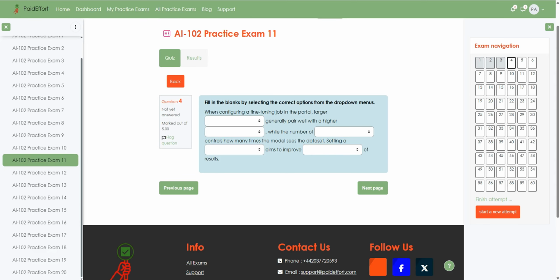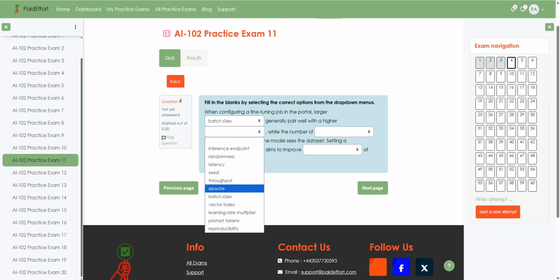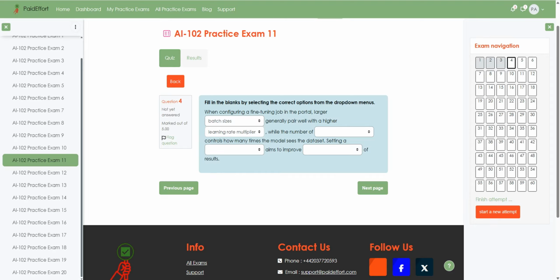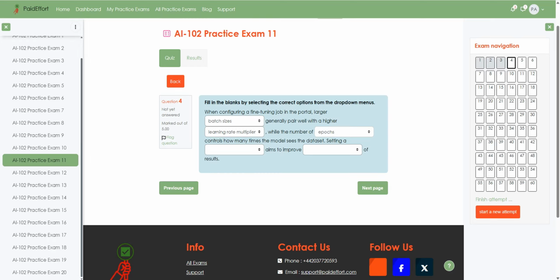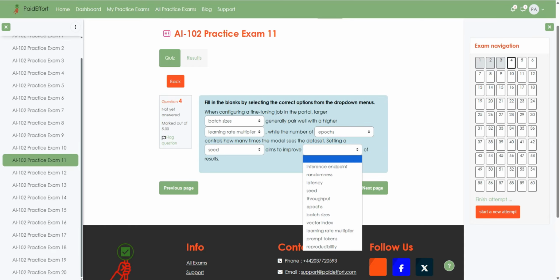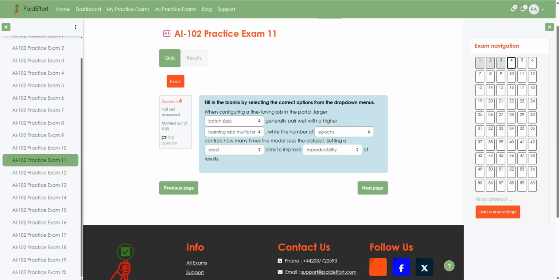Question 4. Fill in the blanks by selecting the correct options from the drop-down menus. When configuring a fine-tuning job in the portal, larger batch sizes generally pair well with a higher learning rate multiplier, while the number of epochs controls how many times the model sees the dataset. Setting a seed aims to improve reproducibility of results.